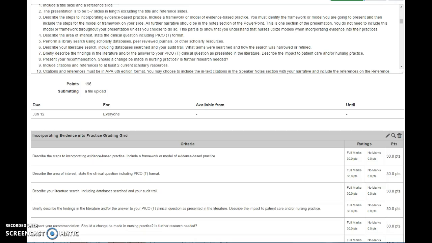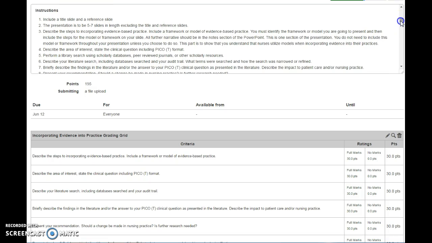Hello class, I thought I would do an overview of the assignment for this week because it is a big assignment and worth a lot of points, and I want to make sure that you are successful when you do this assignment. So what I'm planning to do is go over the instructions and rubric and then show you an example of what one would look like.